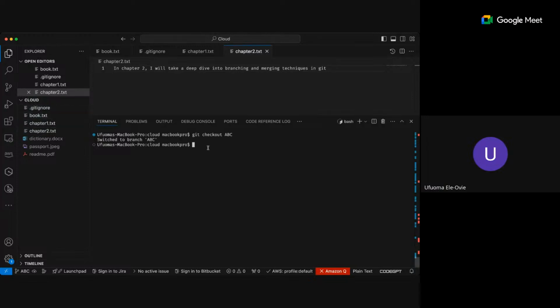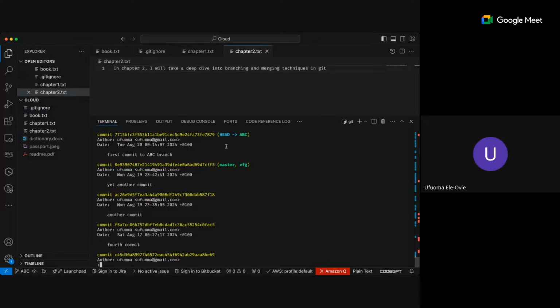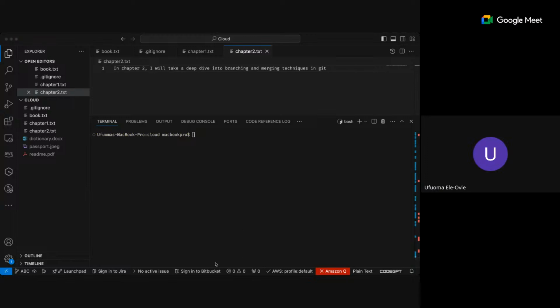Now, if I say git log, you would see now that I am currently in my ABC branch, but I have 2 other branches there. And this commit I made is in my ABC branch. Okay, so I'll show you something else. Now, when I did git log.